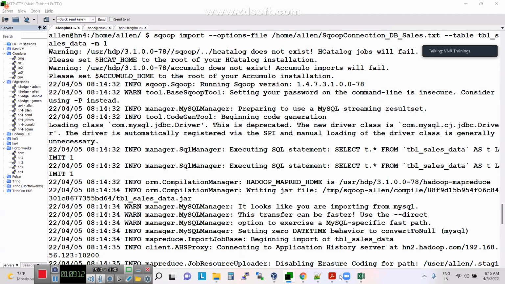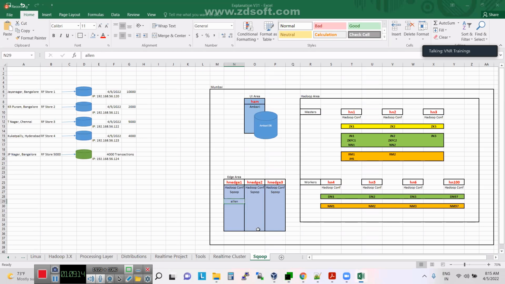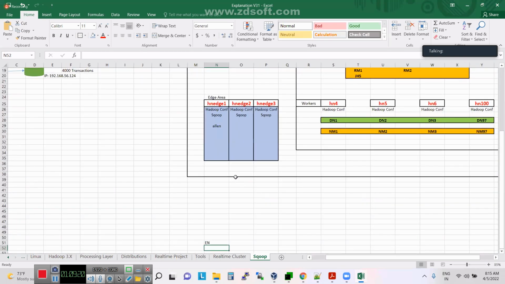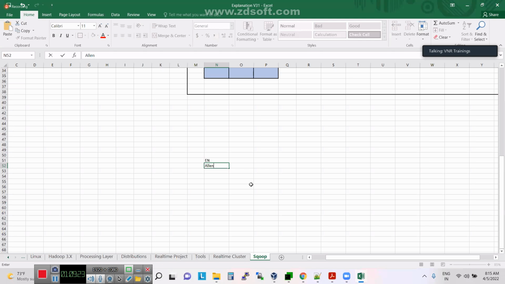Now try to understand here, guys. Alan is on an edge node. This is the edge node. He ran the Sqoop command. He executed the Sqoop command on the edge node.